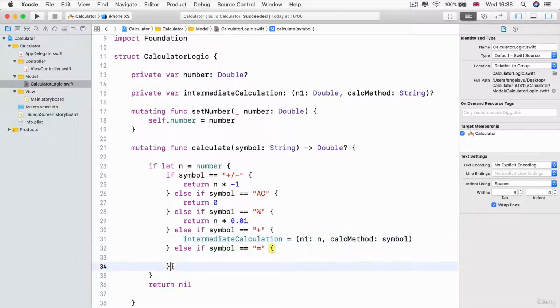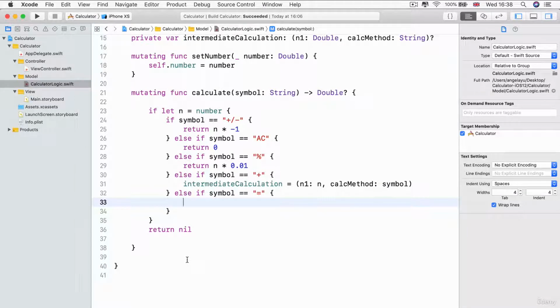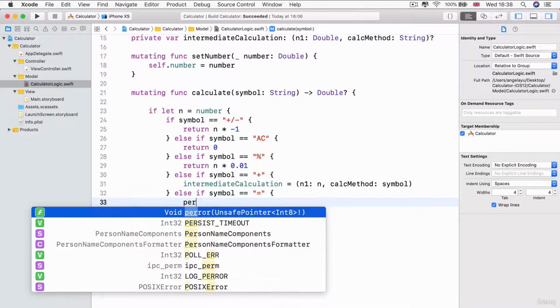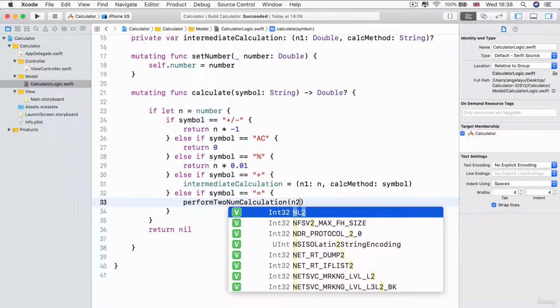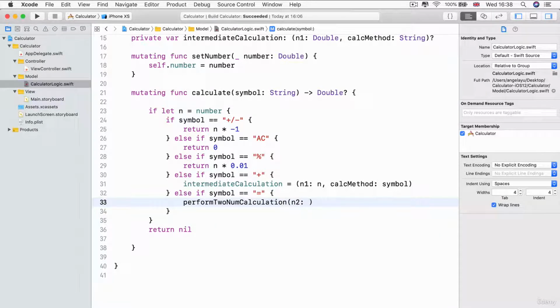So now we have to address what should happen when the user finally presses the equals button. Well, at this point, we should trigger the entire calculation and use what we saved inside the intermediate calculation, right? So let's go ahead and call another method in here, which we'll call performTwoNumberCalculation. And this method is only going to have one input, and that is going to be the second number that we're performing the calculation with, which is again going to be a double.